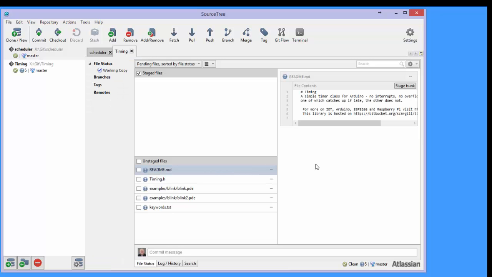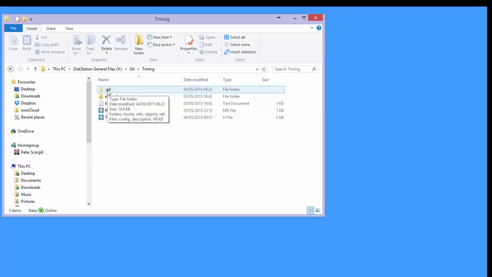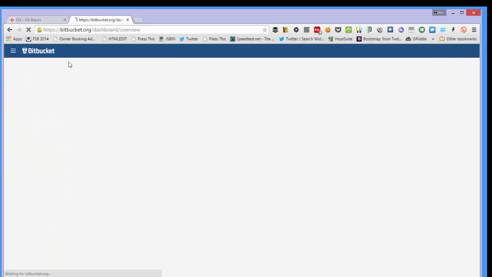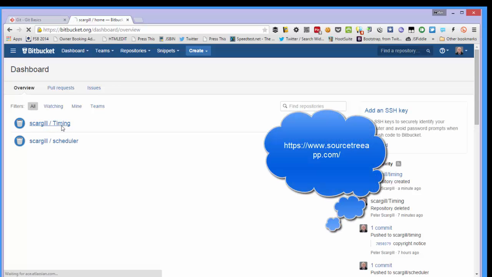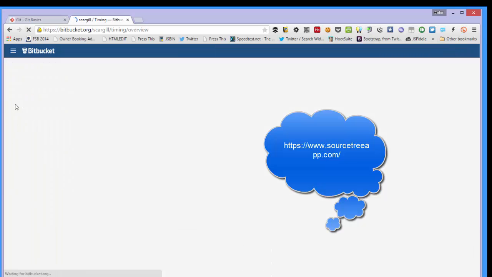Now, all I've really done there is added a hidden folder called Git to the timing directory. I don't know what's in there. I don't care what's in there. So I have a local repository and I have an online one. So I'm now going to have a look at my dashboard, and here we have the timing repository locally. I'm going to have a look at that.